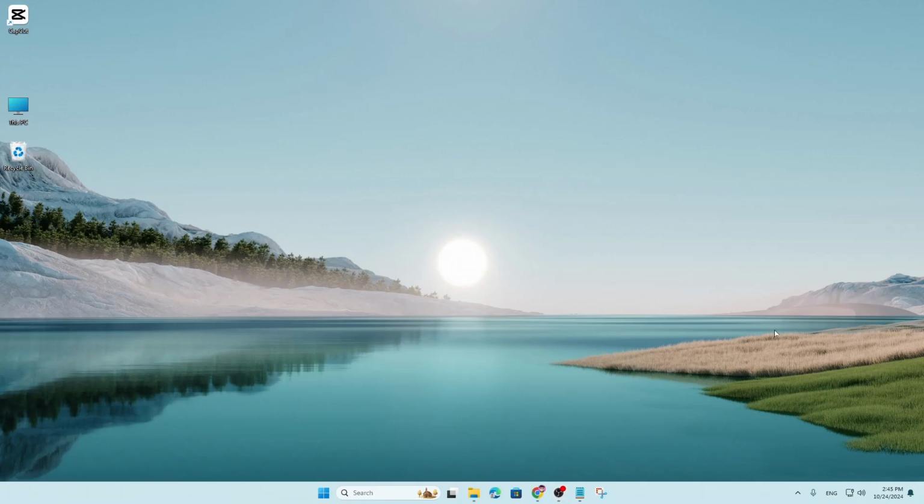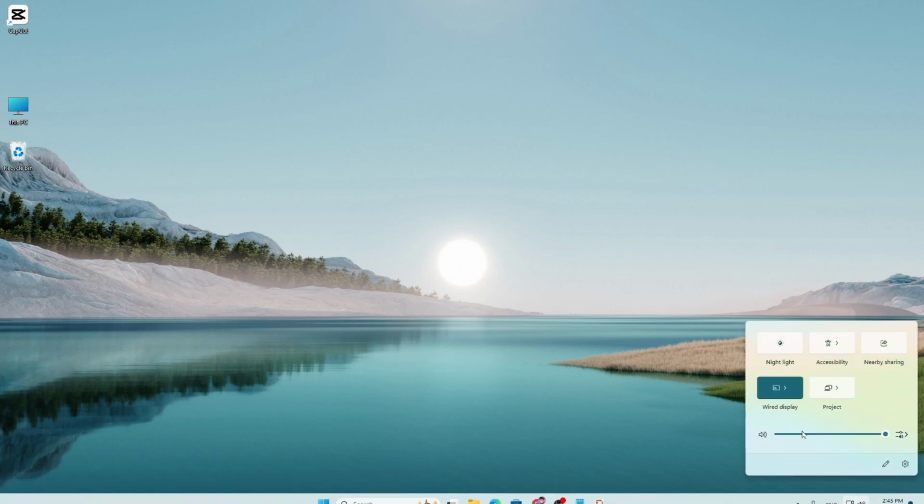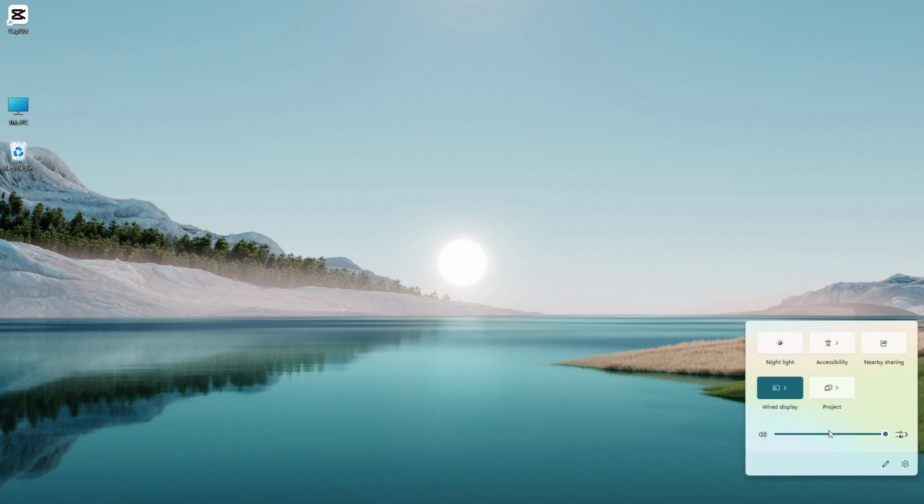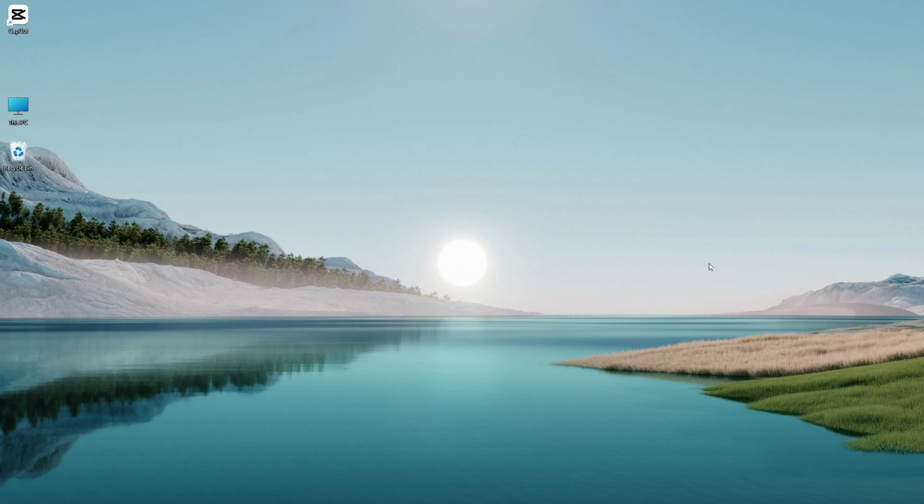Today I'm going to show you how you can change your computer screen brightness in Windows 11. You can see that sometimes in the taskbar there will be no brightness changing icon over here. How are you going to find it?